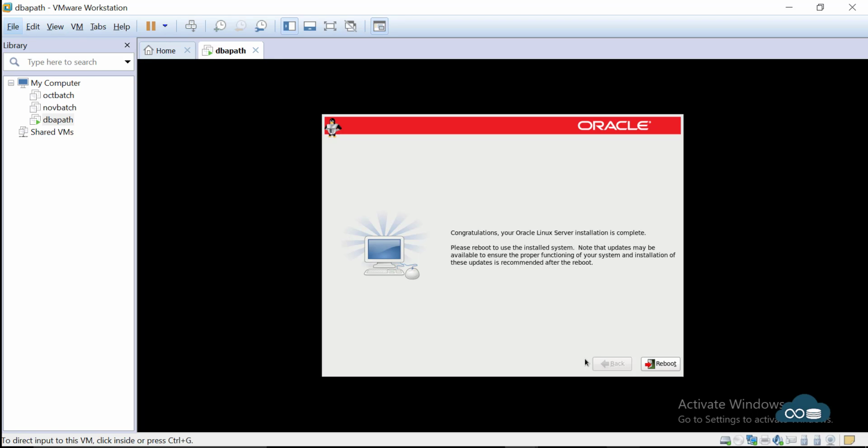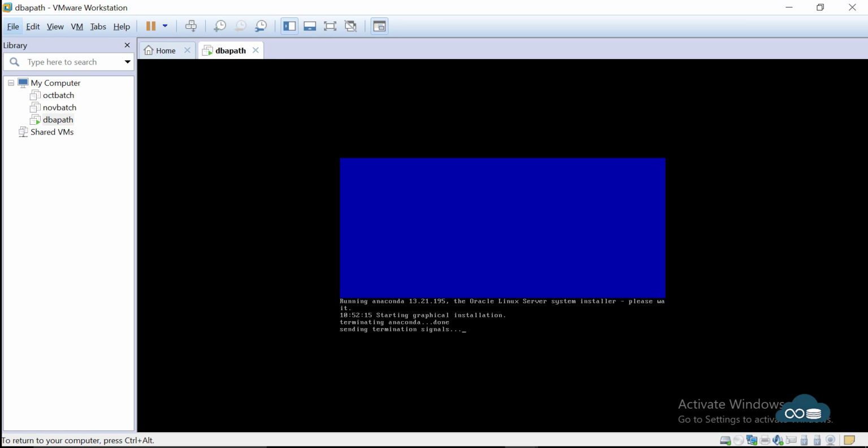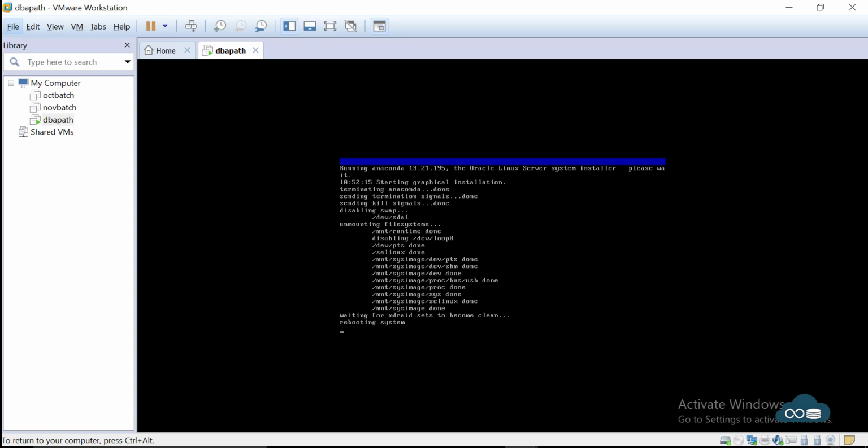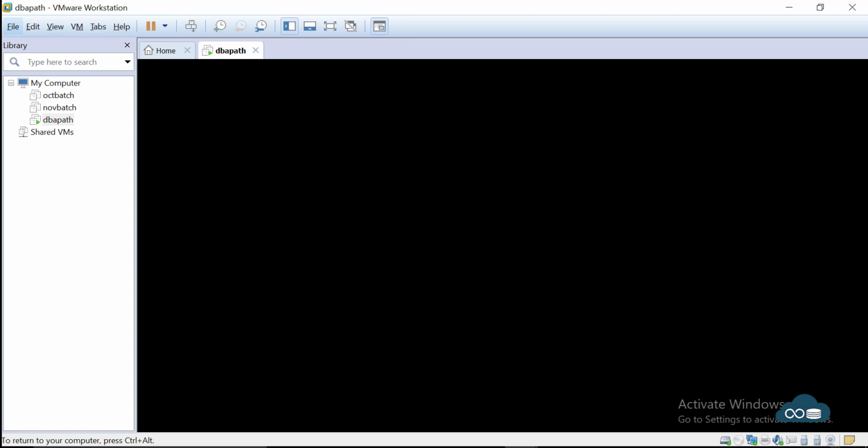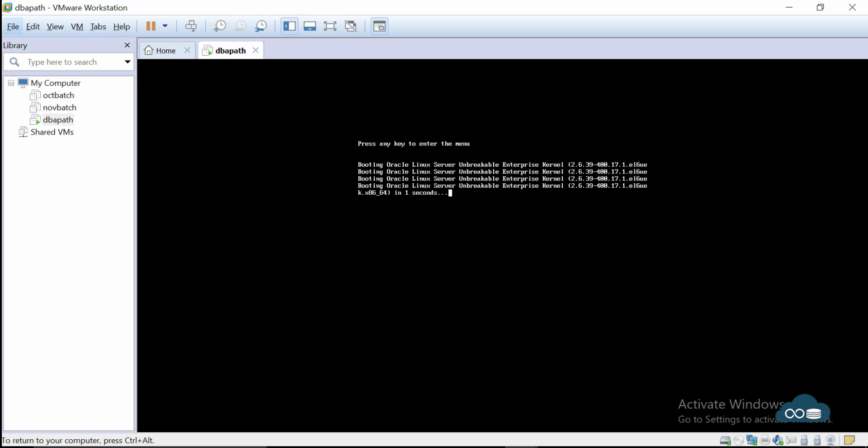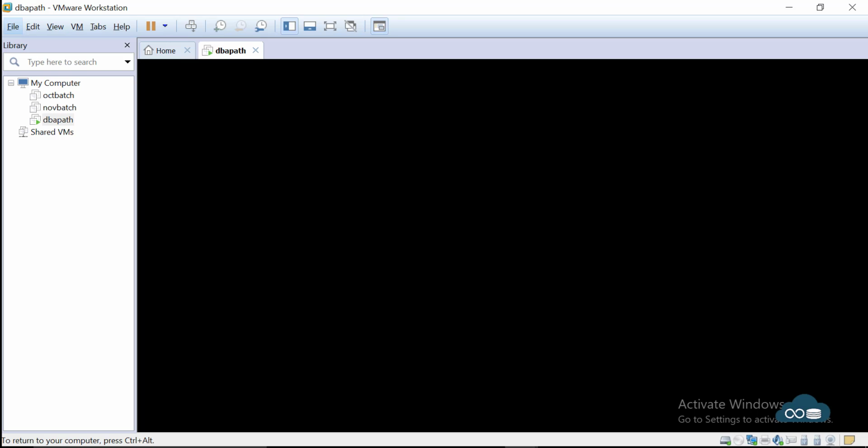Okay, this completes package installation. I'm just rebooting my machine. After rebooting, there are a few post installation steps. I'm not going to touch anything. I'm just leaving all the things to the default. We'll see that.